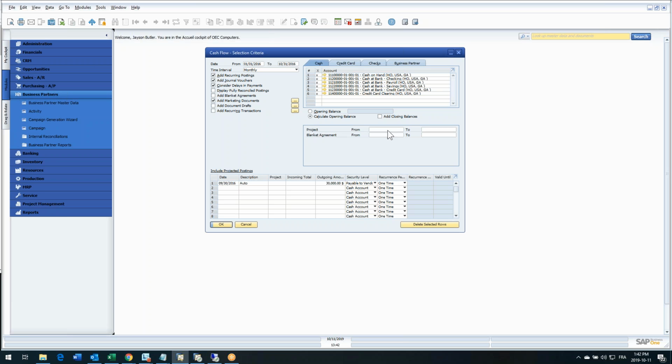We can select by project if there's any need. The blanket agreement also, we can just focus on some blanket agreements if we have them. It makes sense if we have selected one specific business partner and we want to see the effect of the blanket agreement attached to this account.